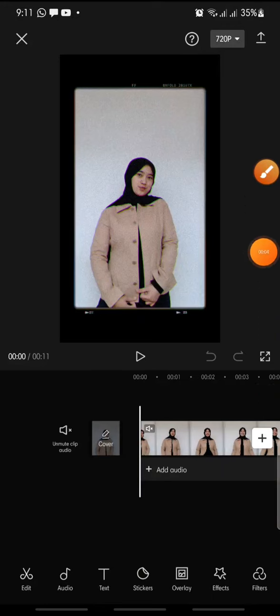In this video, I'm going to show you how to trim videos in a CapCut new update. Now let's get started. First, after you open your CapCut and add the video that you want to edit, if you want to trim videos, it's also simple.